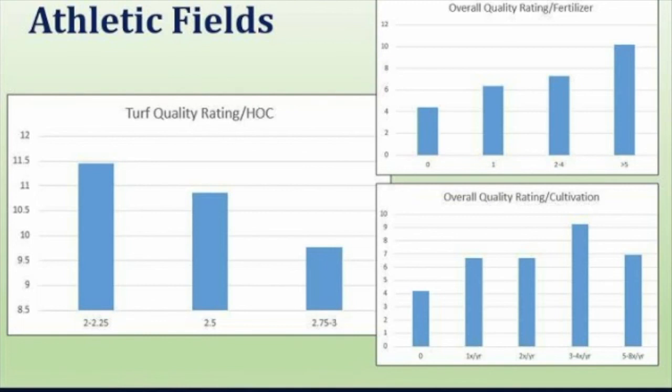We had some good turf quality ratings. Again, with the higher height of cut on some of the municipal fields, taking that information into consideration, the higher height of cut might have had more exposure with weeds and whatnot. So again, the turf quality was a little bit diminished from that.